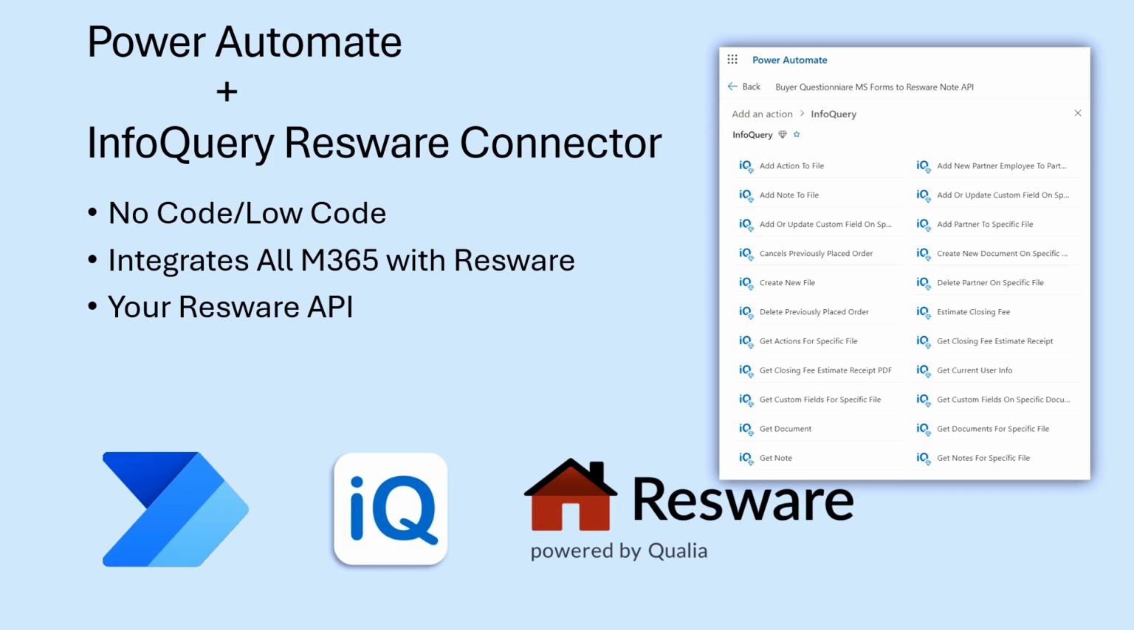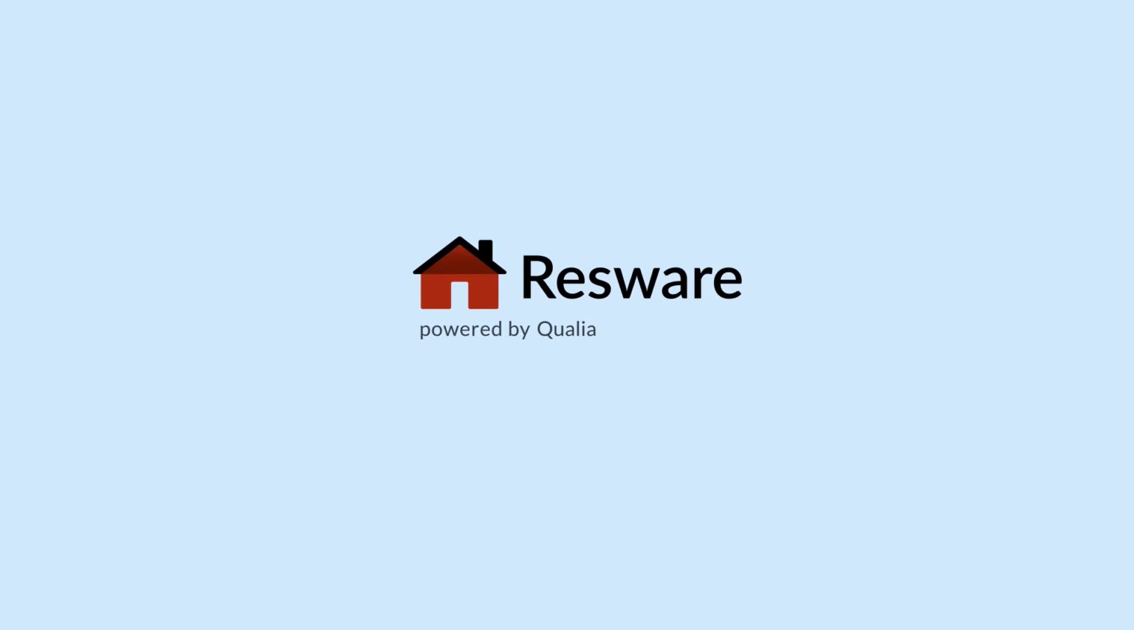The InfoQuery Connector for Resware is a certified connector available right in Power Automate. The InfoQuery Connector allows you to securely send Microsoft Forms data through Power Automate through a workflow to your Resware file. The InfoQuery Resware Connector uses your Resware API URL and credentials. So again, you have ultimate control over all of your data.